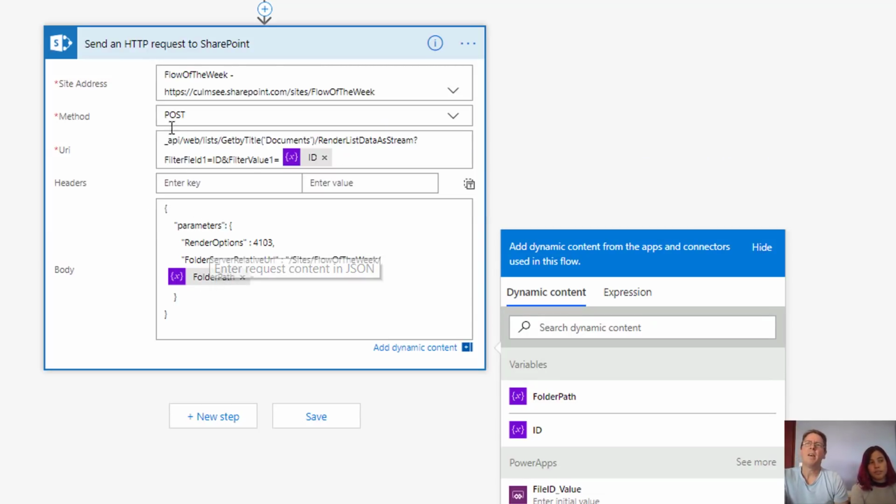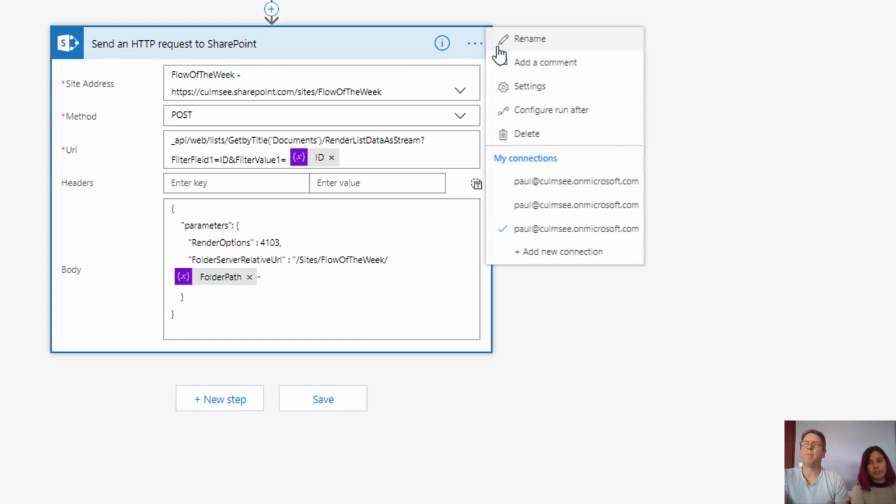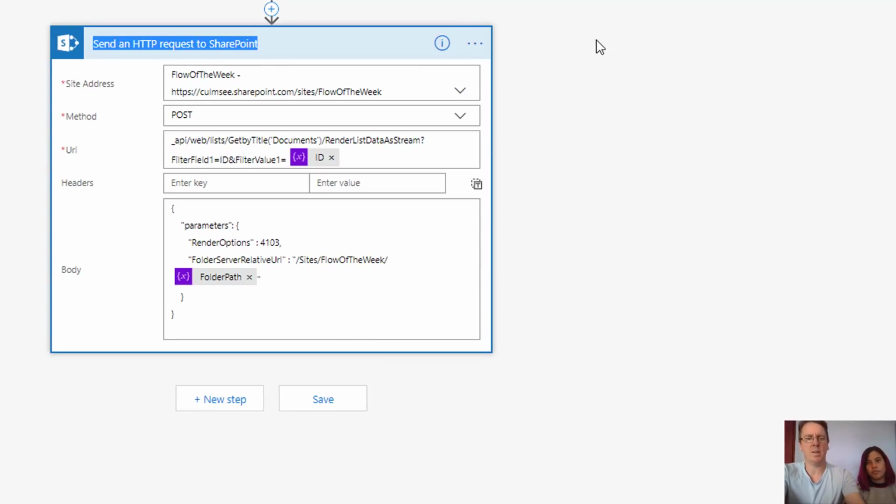We need to anyway. So we can rename this, and let's just call this, get PDF URL from SharePoint, among other stuff. I'm so good at typing. Oh, you always go on about my typing.